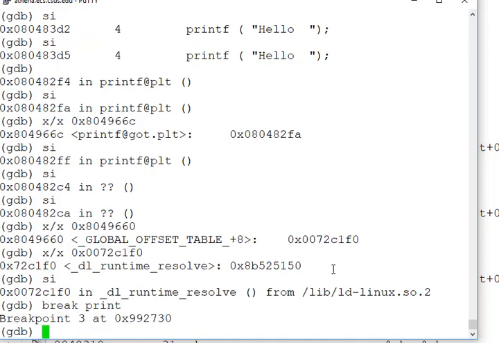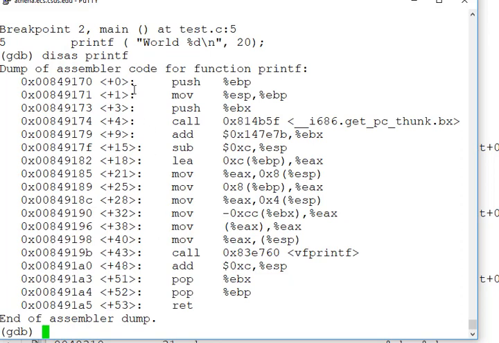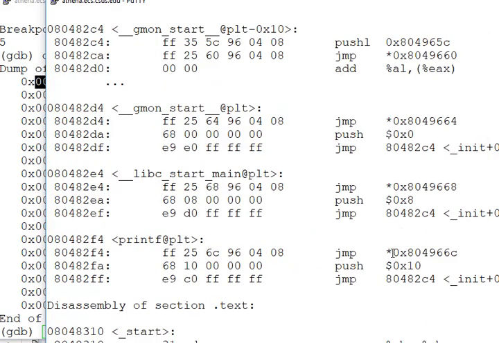When I continue, it's going to stop at the break. Disassemble printf. This is the printf function address we have. So it found it and is going to execute the next instruction. Now it has the address. Let's go back and see what this has. This is where it's supposed to load the printf.